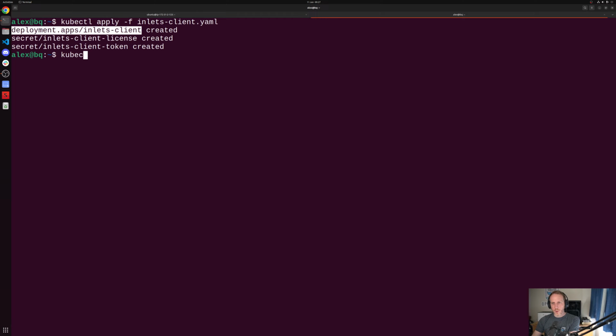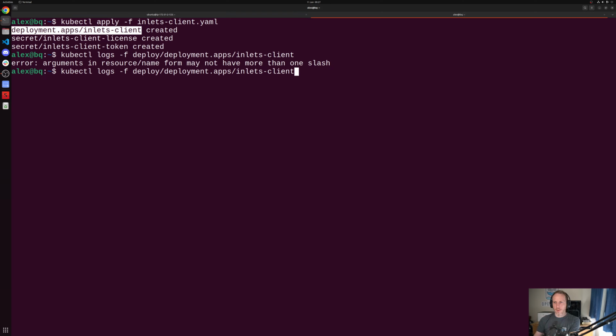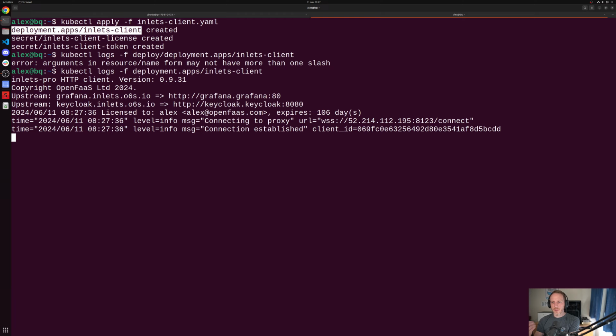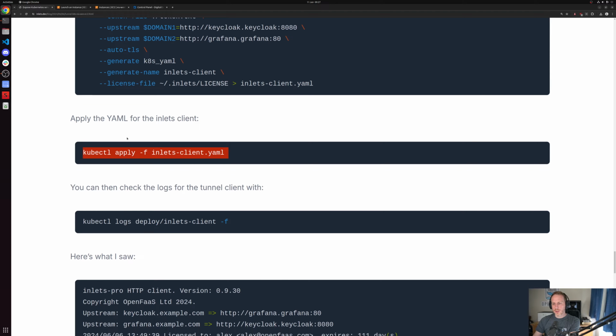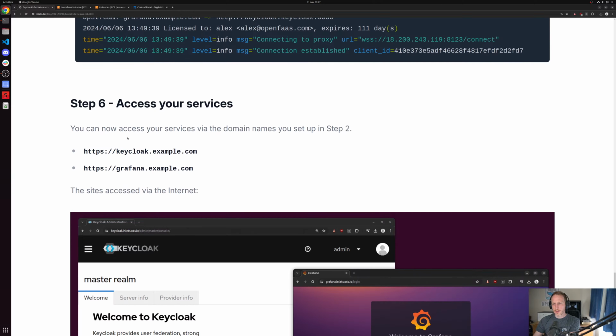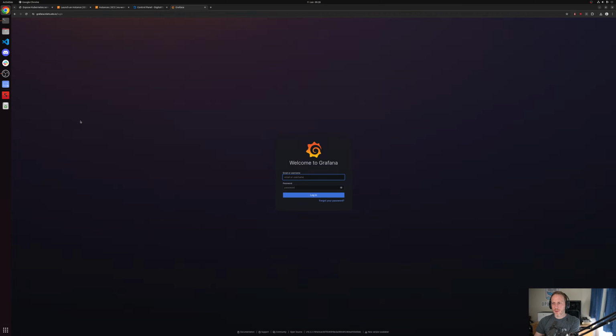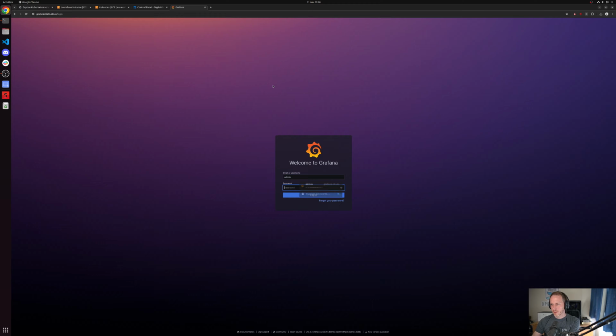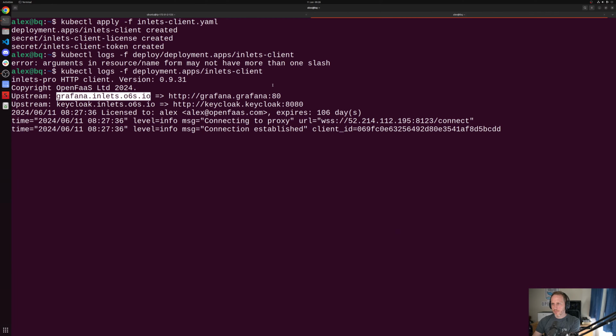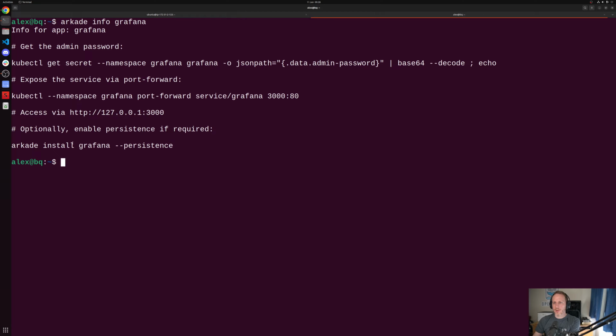Next up, we could look for the logs. We got deploy twice. And we can see that it is actually connected, and it understands that it's got two upstreams. It's got the Grafana upstream and the Keycloak one. So we could just see if there's anything else here. It says go ahead and access it now. Okay. There's Grafana. Grafana inlets. I believe for that we want to run arkade info grafana. Get the password.